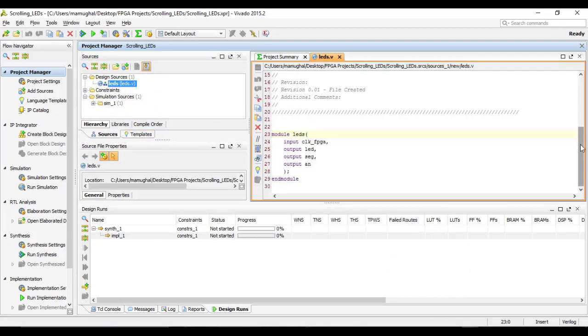Here is our skeleton code for the source file that we just created. Like I mentioned before, I'm going to comment each line in the code so it can provide you with a basic and good understanding of the Verilog code. Here we have the FPGA clock, which we know is a 100 MHz clock. These are the 16 LEDs on the Basys 3 board.